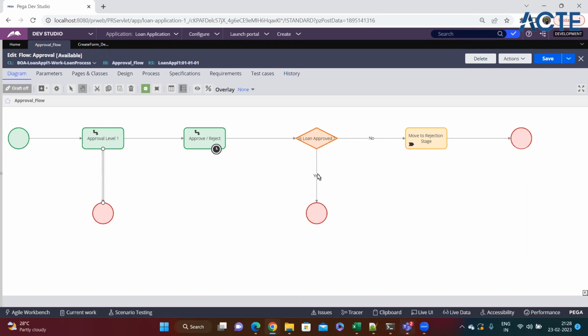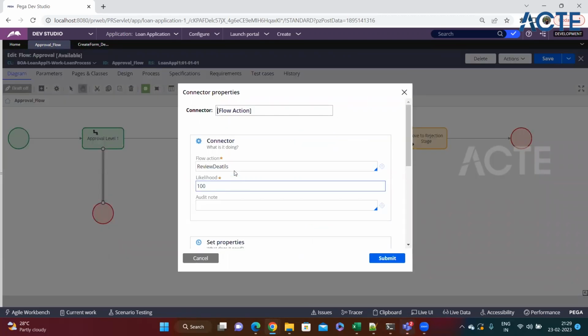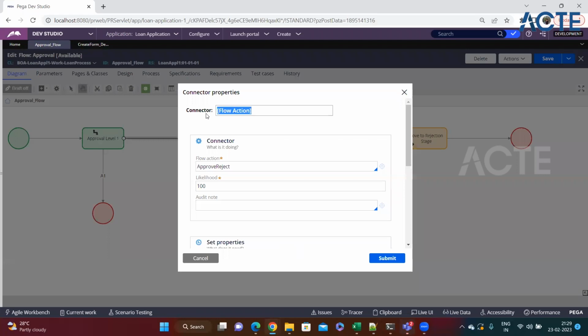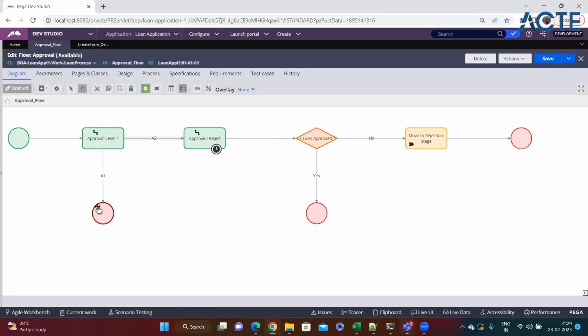For example, with decisions, based on whatever condition we apply here, Pega will take the appropriate path. But in this case, we are not putting any condition, nothing like that. So how do you think Pega will show the flow action, let's just put the labels A1 and A2? Which one will Pega show?